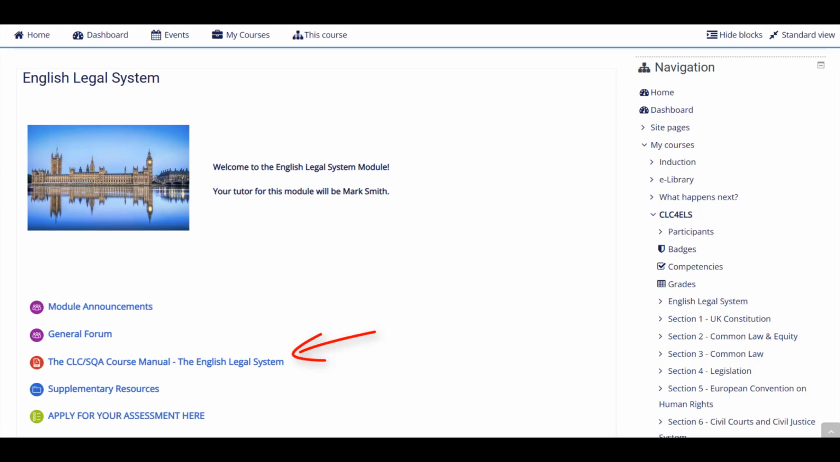Under the general forum, you will find the course manual. The course manuals are produced by CLC, and the most up-to-date course manual will be available at the top of each module. Under the course manual, you will find a supplementary resources folder. The tutors often put links and documents in this folder which you may find useful while you are studying that particular module. And finally, under the supplementary resources folder, you will find a link entitled Apply for Your Assessment.